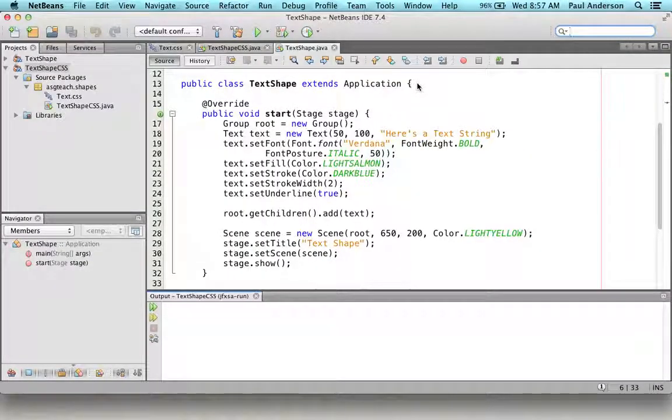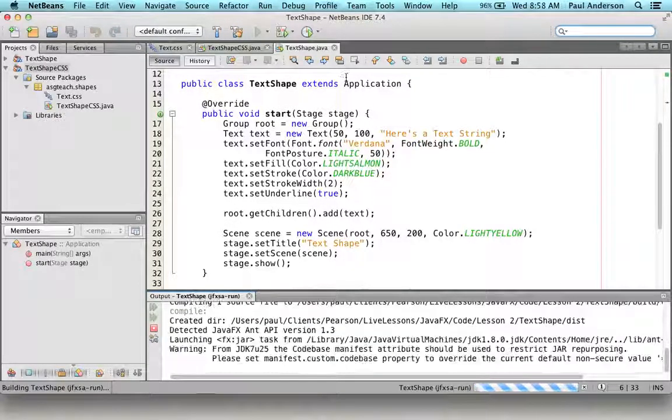Let's look at some JavaFX code now and show you how to apply CSS styling. To do this, I'll redesign the text shape program from the previous lesson and use CSS. Here's the code again for the previous version of text shape. Note that this program creates a text shape and calls setters to configure its properties. When I compile and run this program, it produces this output.